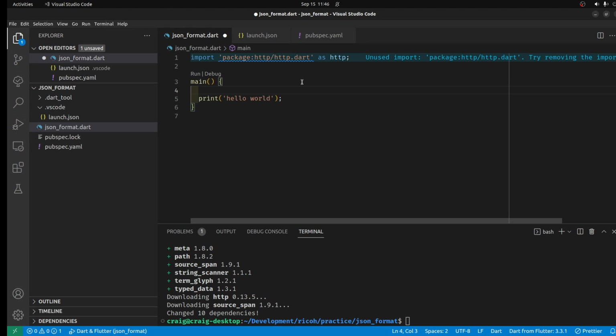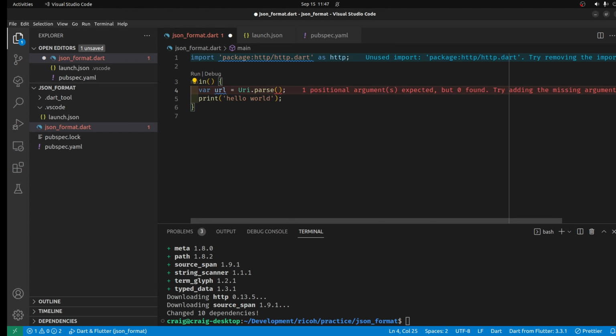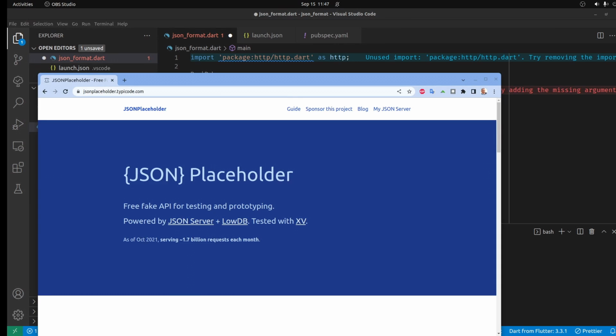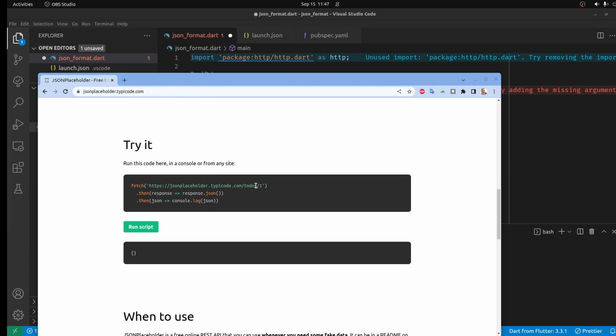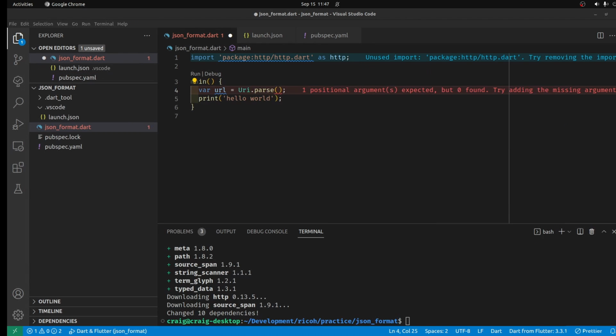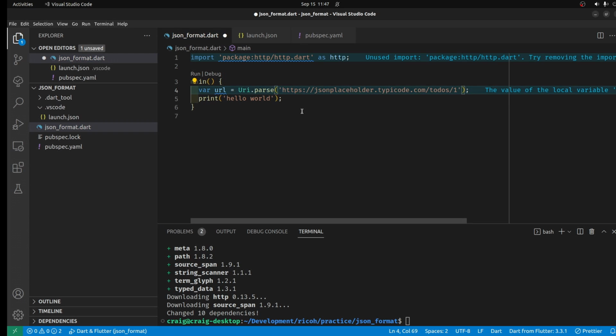So we're going to use URI.parse for a URL, which we'll get from JSON placeholder. There are many of these free sites to test HTTP requests. So let's just grab this one here. I'm going to save it to my clipboard and we'll parse it. So now I have the URL.